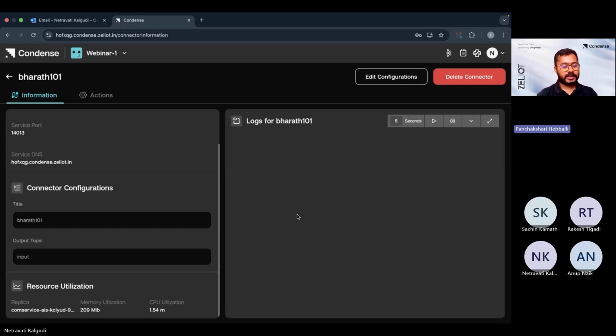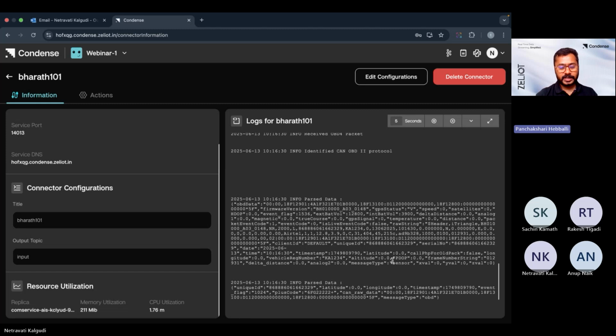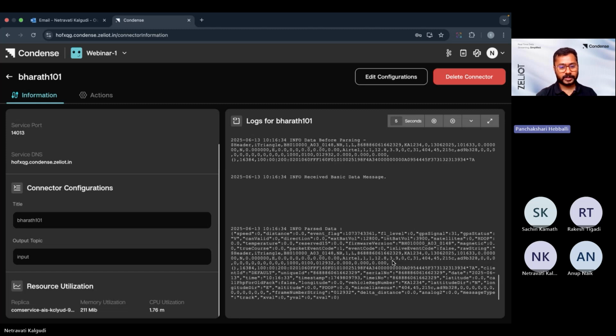Essentially, it takes just a few minutes to deploy this connector from the connectors page, and the only configuration required is the title and the output topic. All of the data coming from telematics devices, which is raw in nature, is parsed and available on the output topic. This happens in 2-3 minutes, and you'll be able to start using the data and build on it. Now if you click on logs, the devices are live, and you can see parsed data from the raw data coming from the telematics devices.